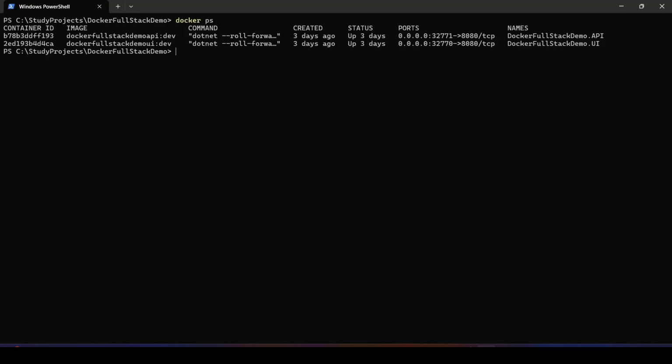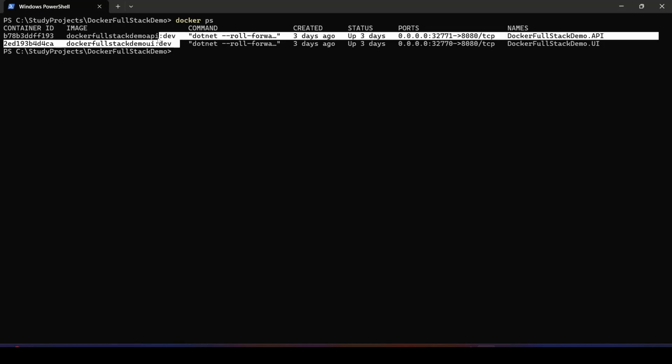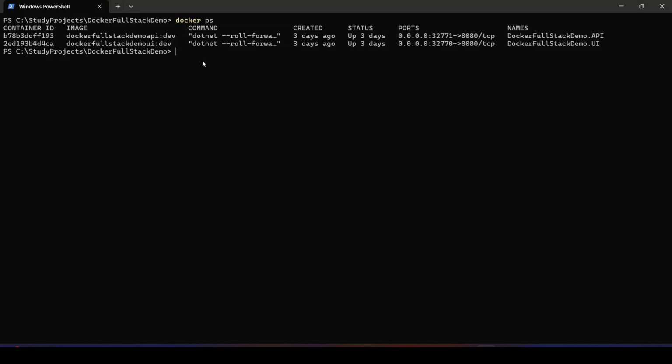Now first let's check the running containers. So I will say docker ps, and you see there is no container running as of now. So guys, just ignore these two containers with colon dev. These containers are internally created by Visual Studio, so we can simply ignore those. As of now, no container is running, right?